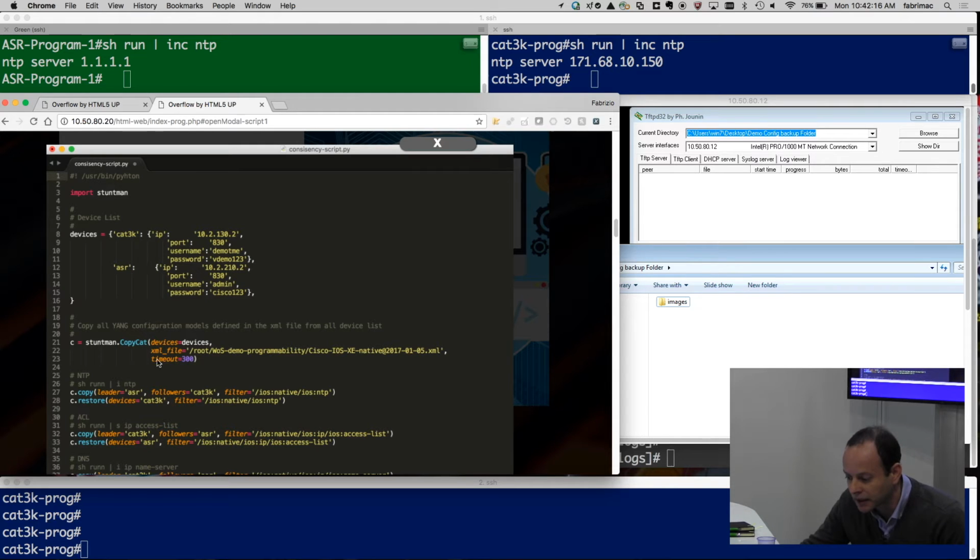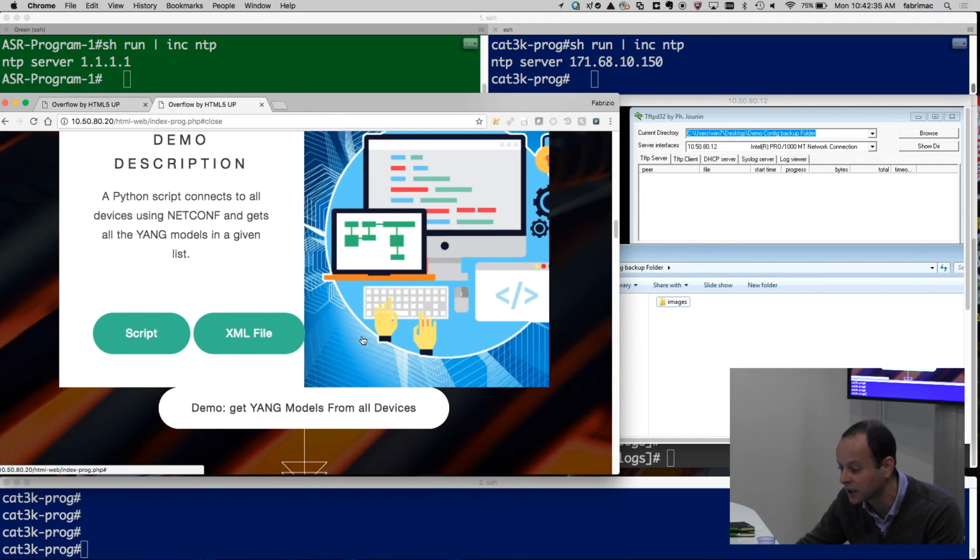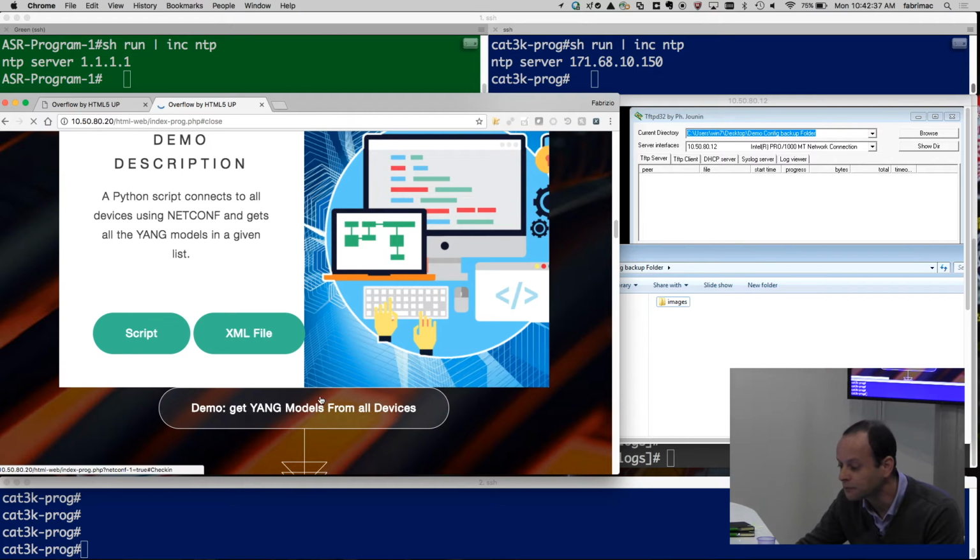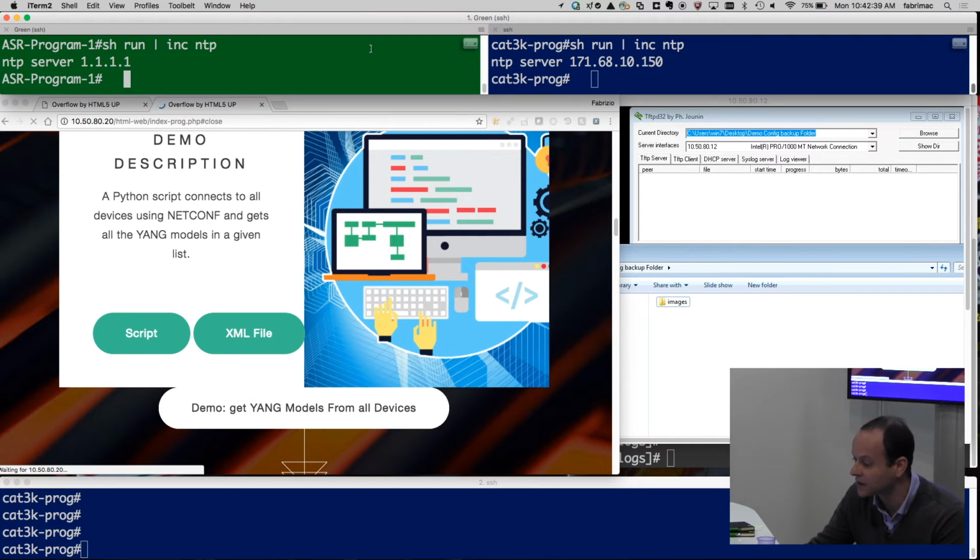And then here is where we are downloading, copying all the models based on the XML file that I've just shown you guys. And then for every feature, in this case, I'm going one by one. I'm going to show you only one of them. It's NTP. I'm syncing the configuration, and I can provide even a rollback functionality. So let me run the script.